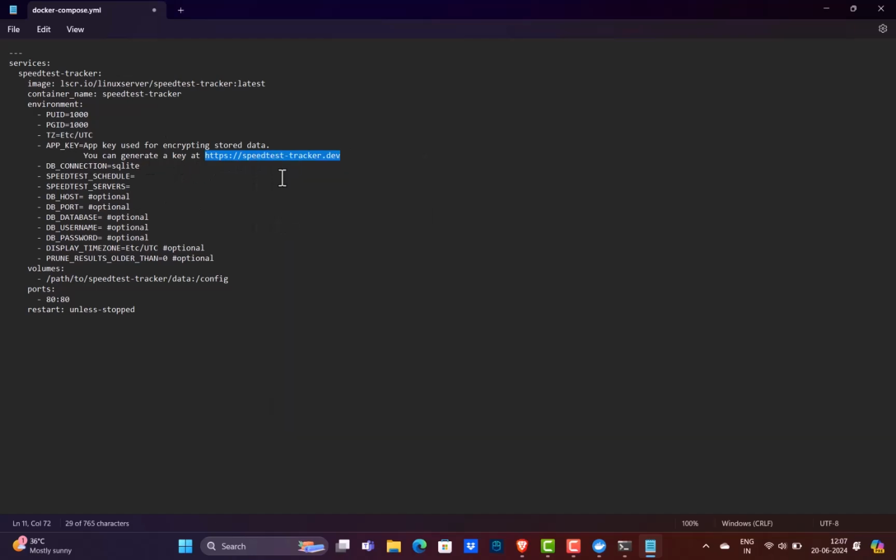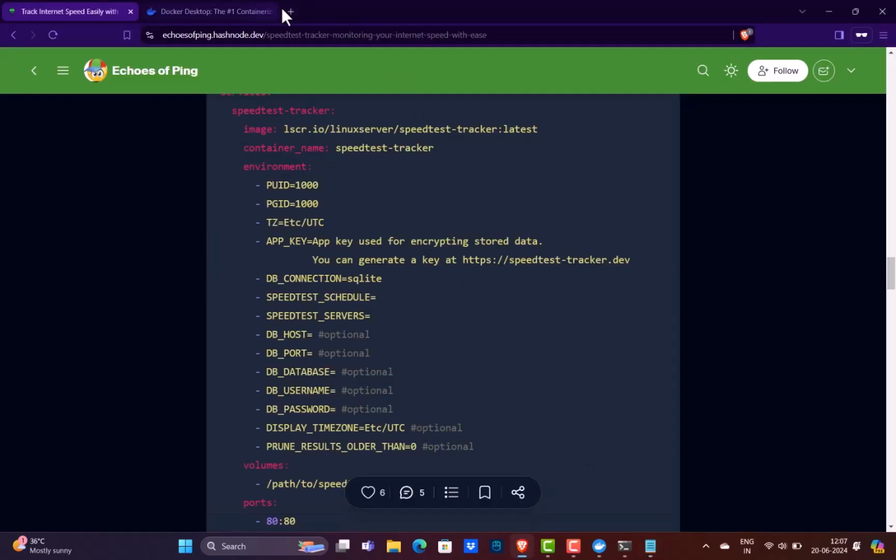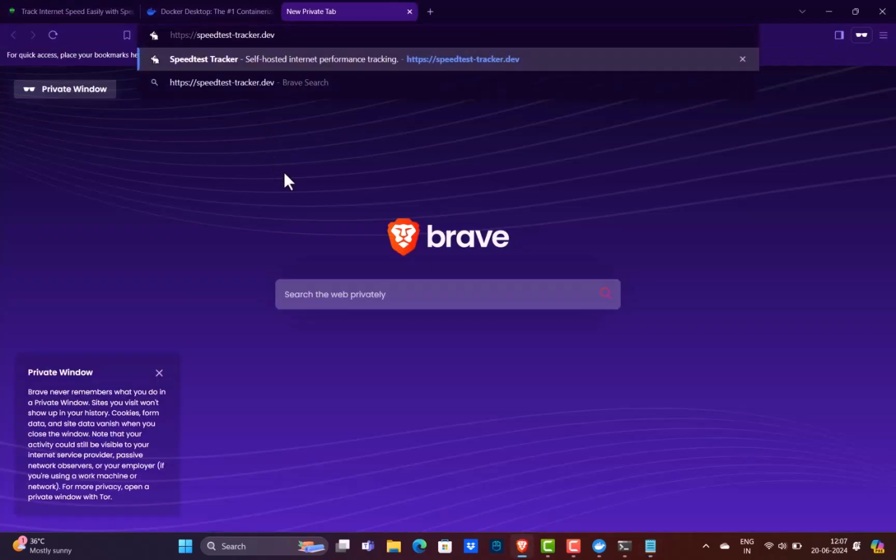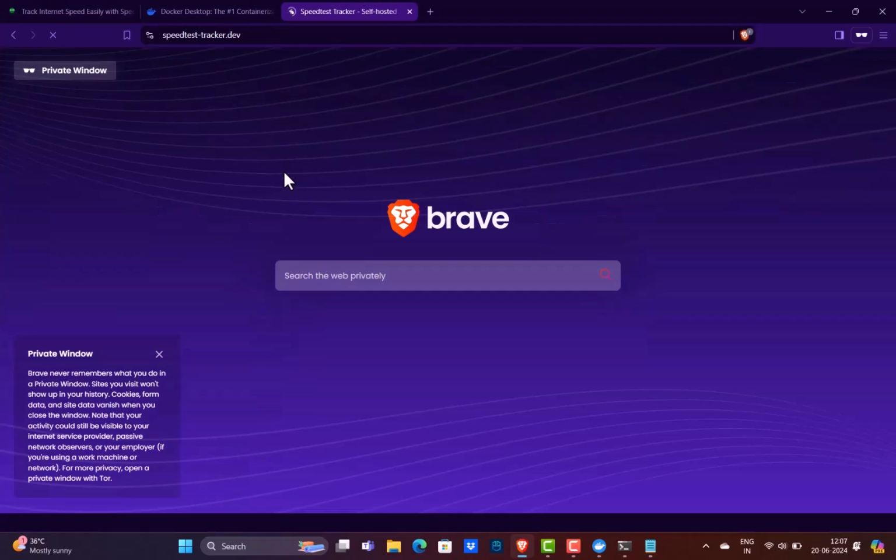First, generate the app key using the link provided. Just follow the link and you'll get the app key. Simply copy and paste it in the config file.